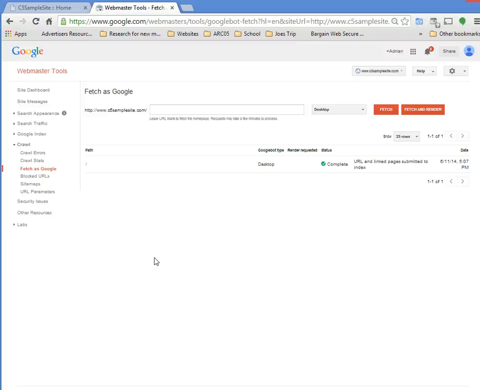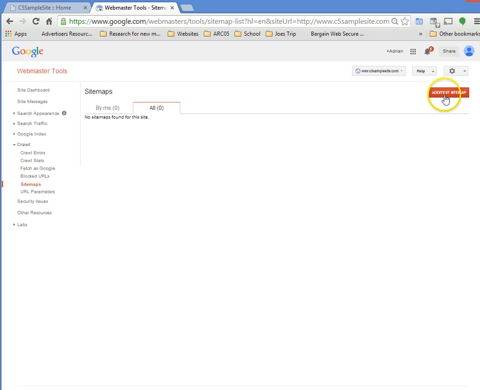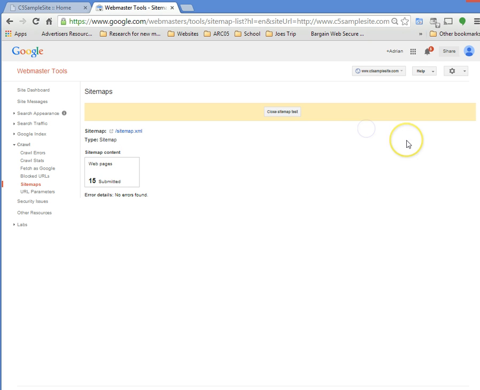Also, if you've already started your sitemap.xml document, and that can be done from your dashboard, we can test that. We're going to add or test the sitemap for C5 sample site, and I'll simply type in sitemap.xml. Let's test it. Well, everything is tested out fine. My pages show up, they've been submitted, and Google says there are no errors found.